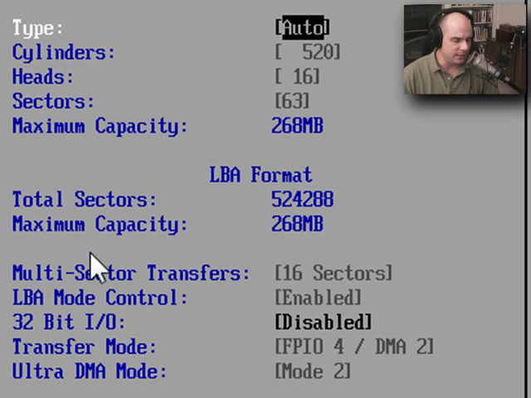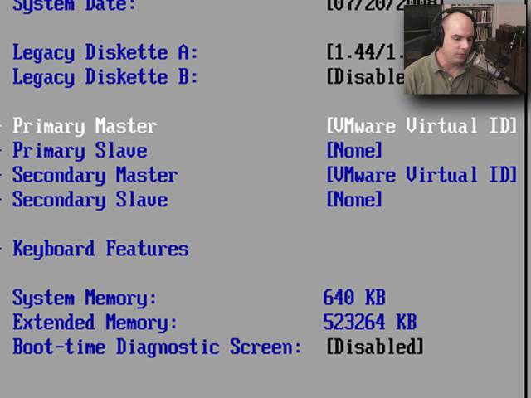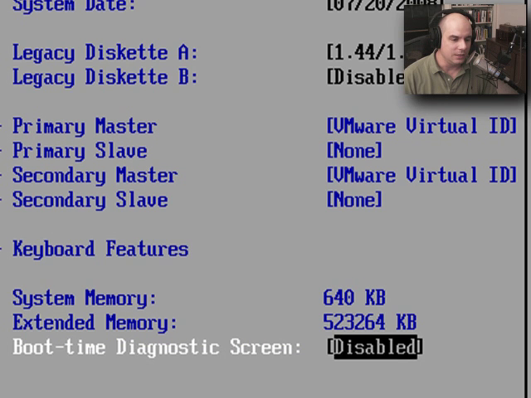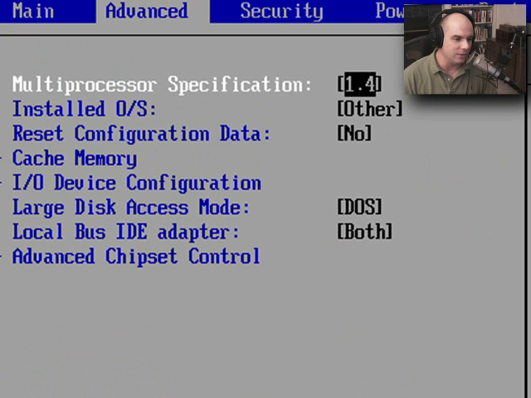Notice there's a lot of other things in here about multi-sector transfers and LBA mode control and things that don't often come up when you're working in your normal operating system. You will see a lot of that in a BIOS. In fact, I'm going to back up one view here and go to the memory section down here because this is where you start getting into a lot of other specifics.